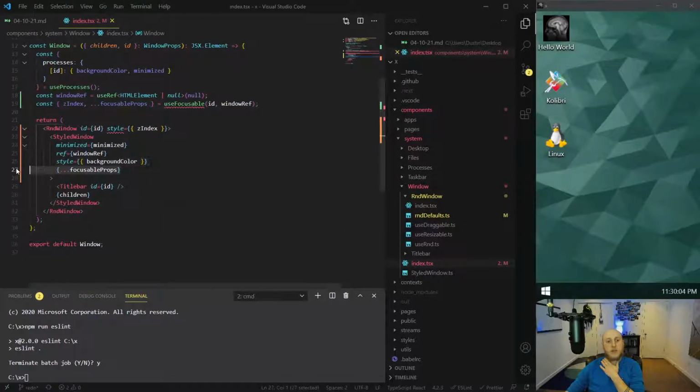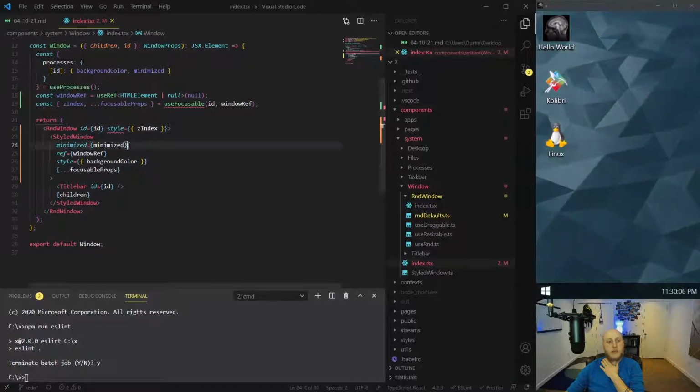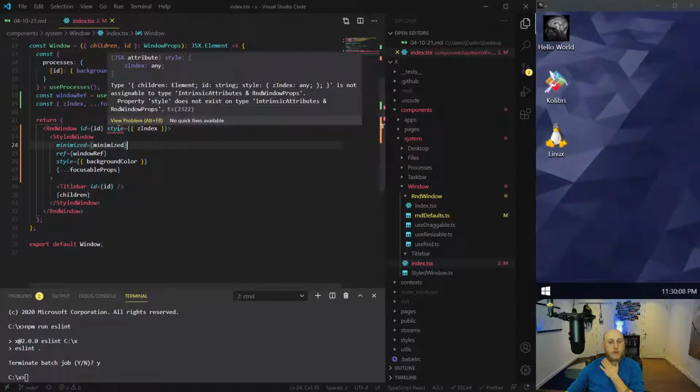Now this has got the hooks and this has got the Z index. What's it complaining about style here?